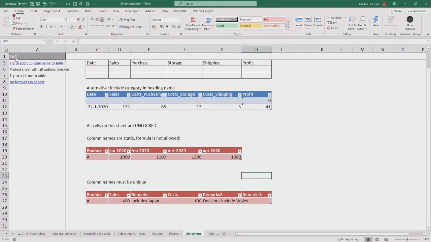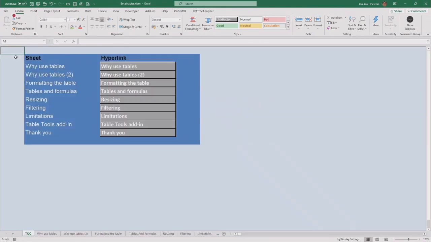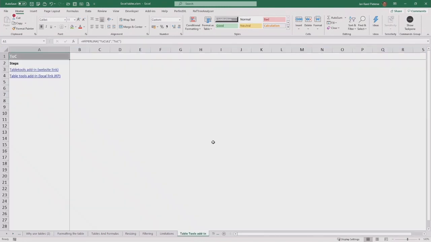Okay, time to go back to my table of content. I'm reaching the end of my presentation material, and I just wanted to point you at a little add-in that I prepared to make working with tables slightly more easy. I have a link to my website over here.